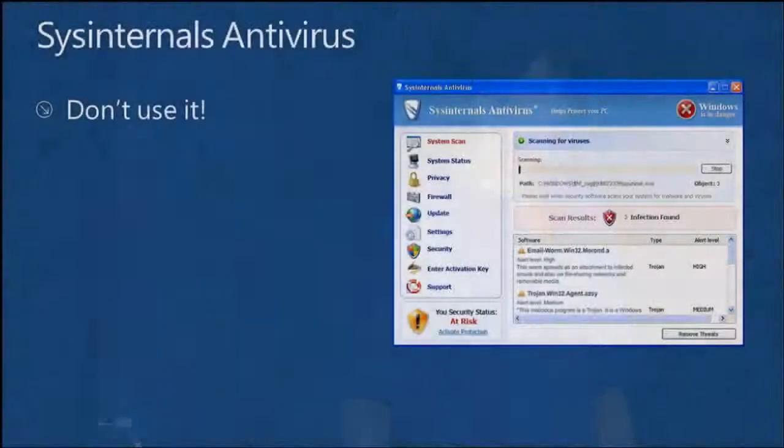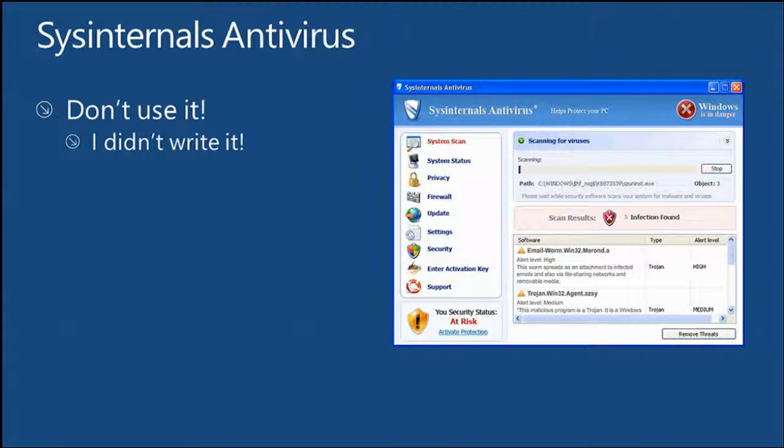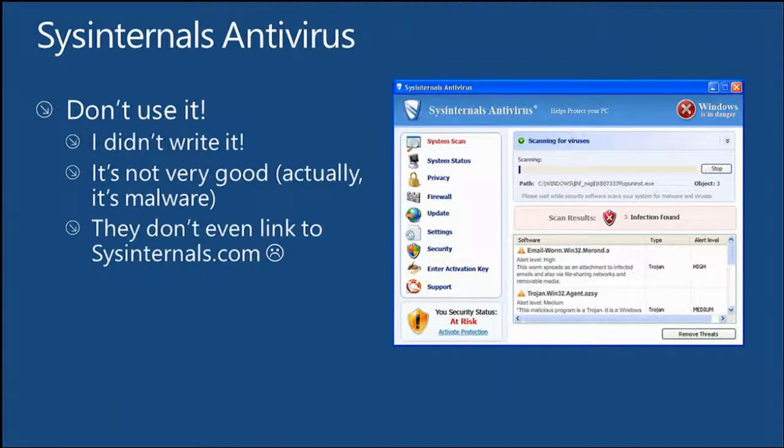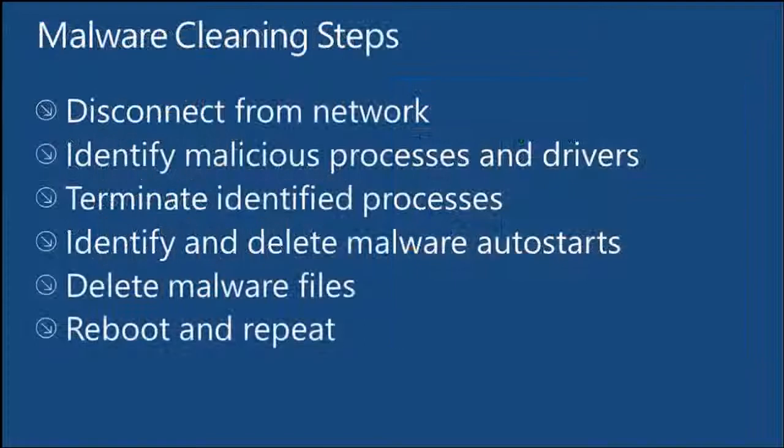How many people have used Sysinternals Antivirus? Raise your hands. So one person. Yeah, don't use this. I know. I didn't write it. It's really not very good. It's actually malware, if you hadn't guessed. The thing that really upsets me, though, is they don't even link to Sysinternals. But it kind of made me laugh when Sysinternals Antivirus came out.